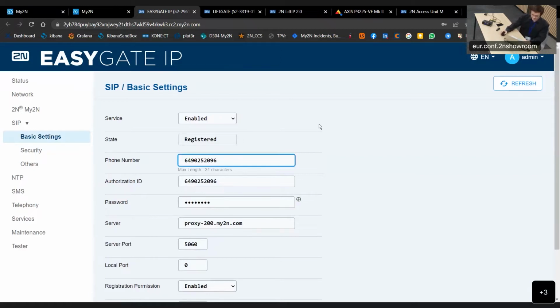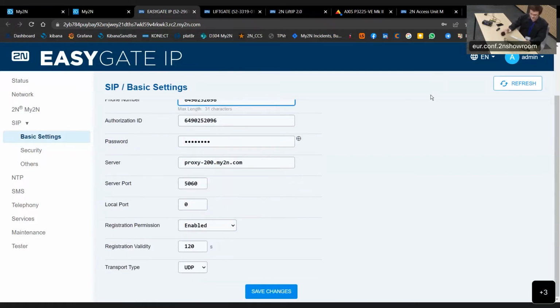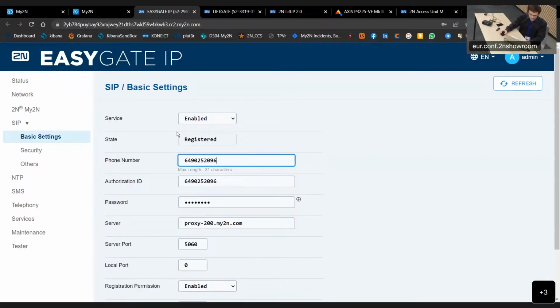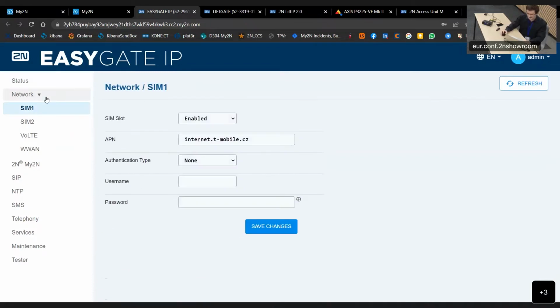As you can see, there is standard things from the PBX or from any VoIP provider. Yeah, you save the changes, and that's basically all you need to do. If you see that you don't have data, of course you need to set up APN for internet connection, because we are going through the SIM card, not through any one port or whatever.